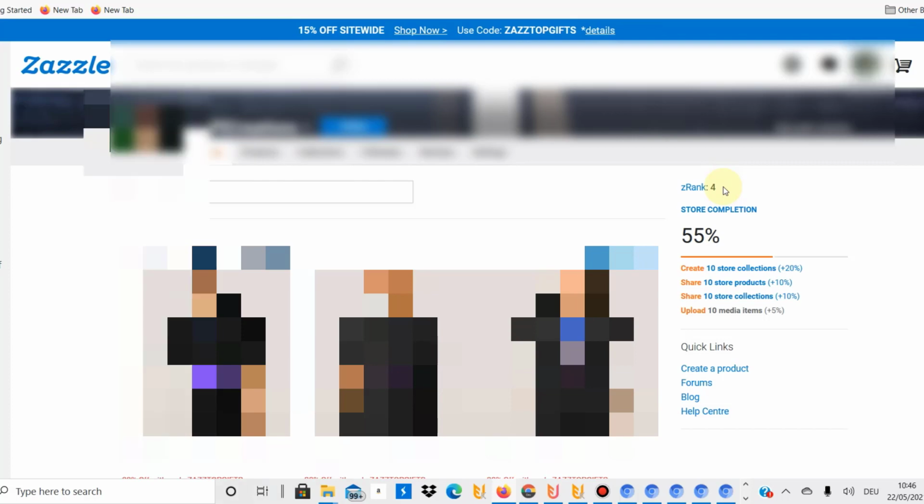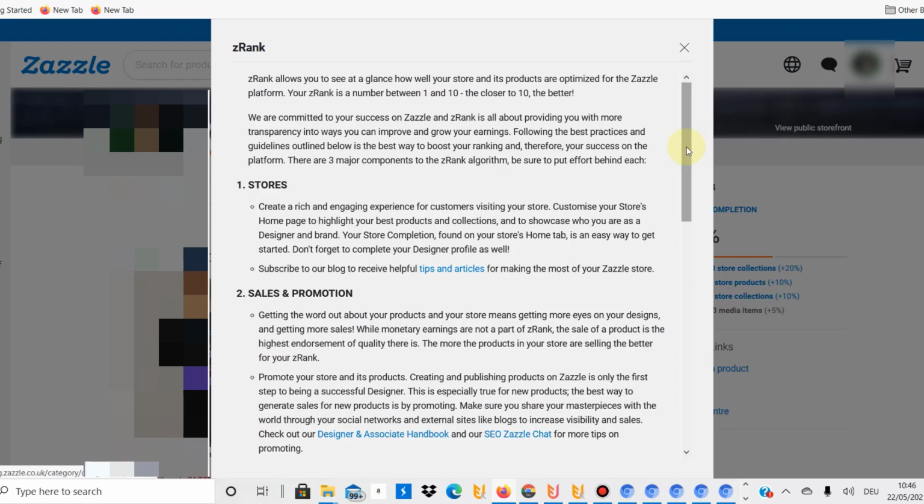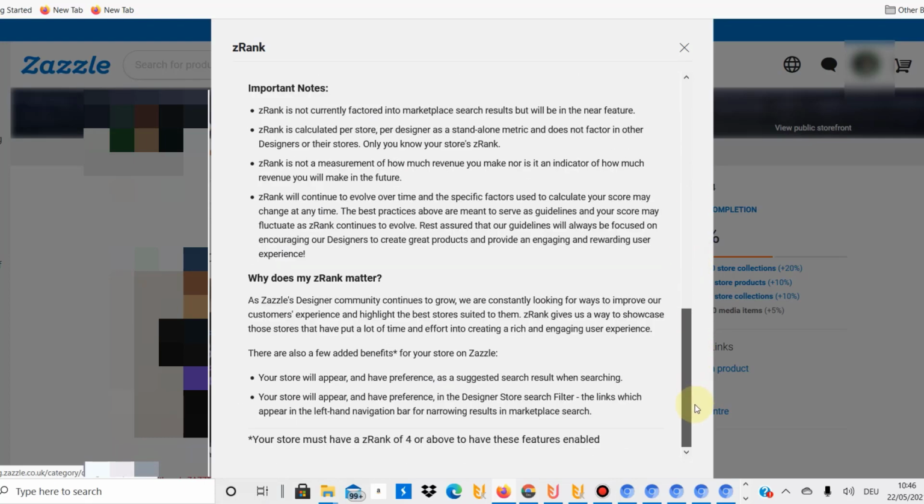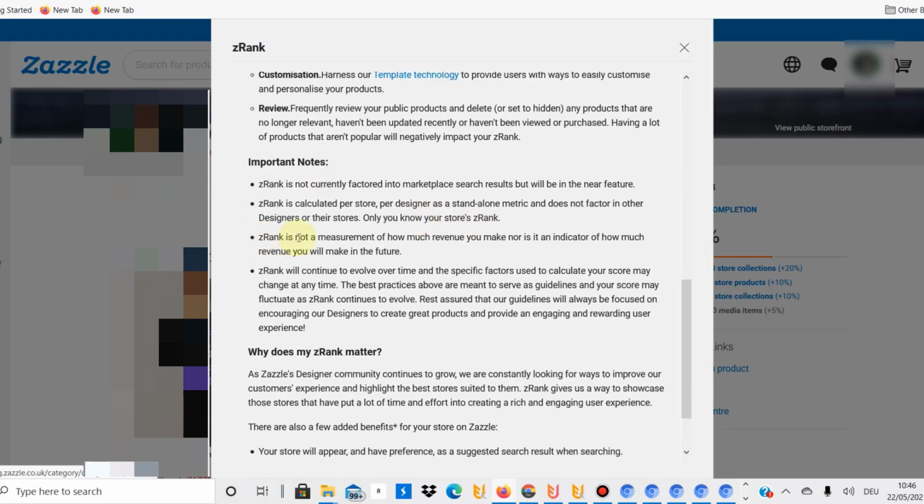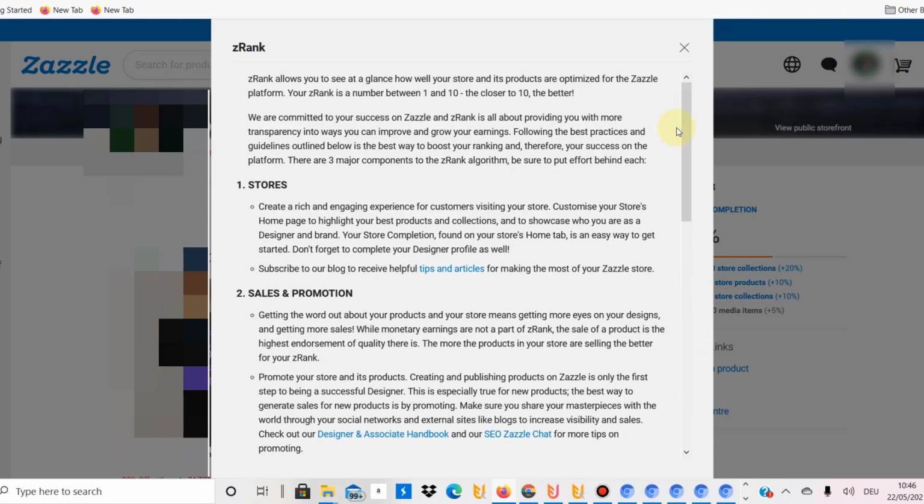So I had a closer look at what this actually means. I never really paid a lot of attention to it, because down here, under important notes, it says ZRank is not currently factored into marketplace search results, but will be in the near future. So I never paid much attention to it. I mentioned in my first video my ZRank was 3, so it has increased to 4, but since then I haven't really paid attention to optimizing my store. So I had to look through what this ZRank actually means.